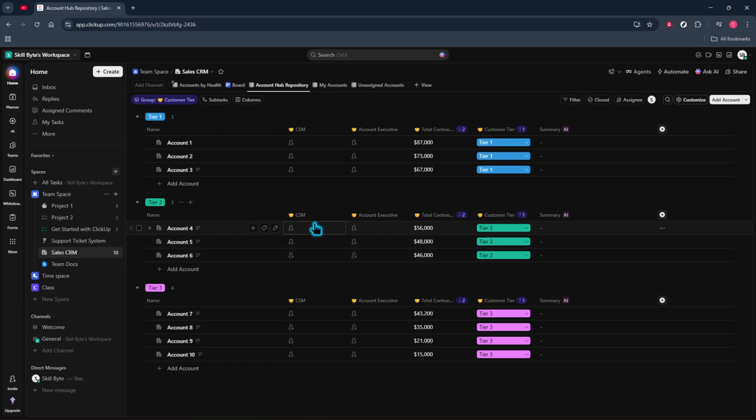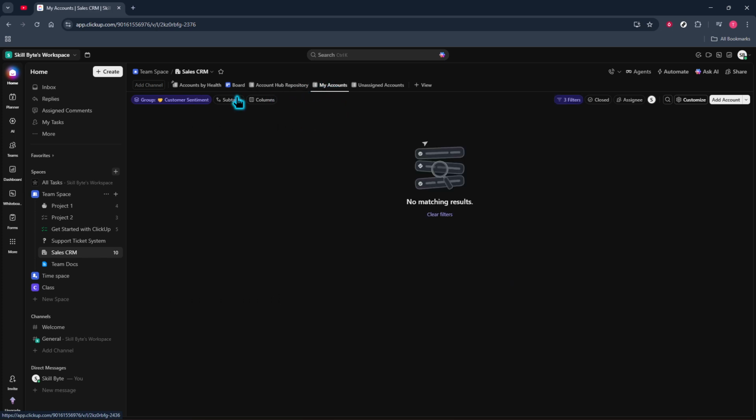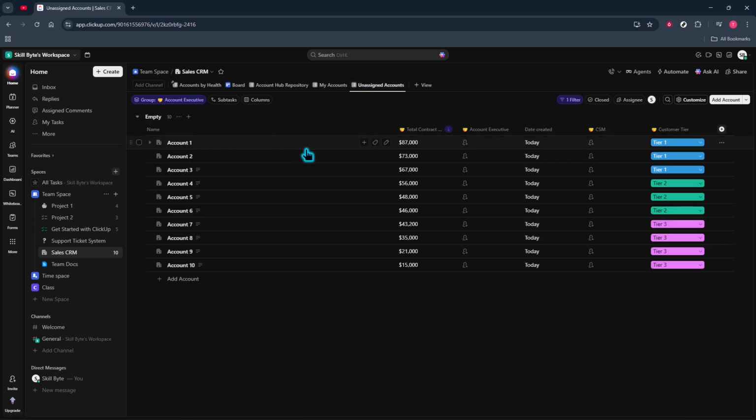Now, jump to My Accounts. This view filters the list to what's assigned to you, helping you focus on your personal book of business. Scan for upcoming touchpoints, confirm owners are set, and make sure notes and next steps are current. Then check unassigned accounts. This catches records that don't yet have an owner. Review them and route appropriately so nothing slips through the cracks.